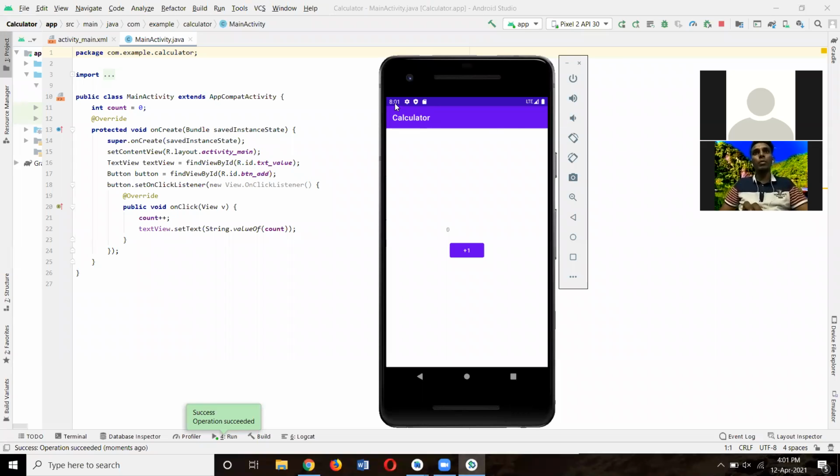Okay, this is the output of the calculator, which is the second project. This is the text view, and this is the button. When we click the button, the text view will add one number. For example, it will be number one. If we click again, it will add one again. It continues like a loop.